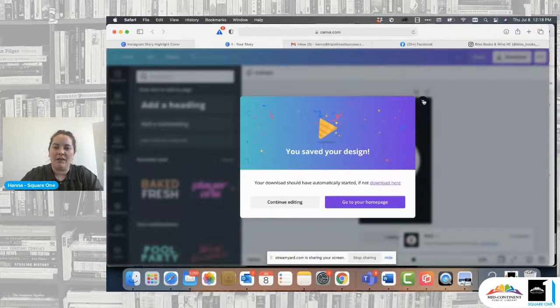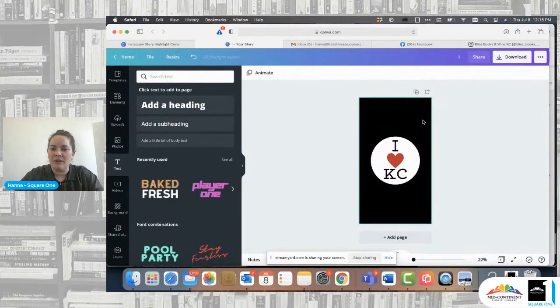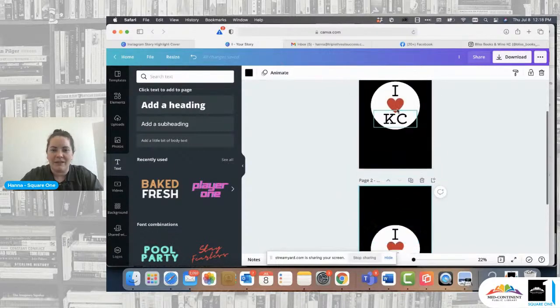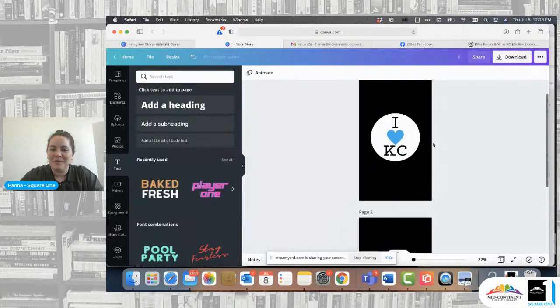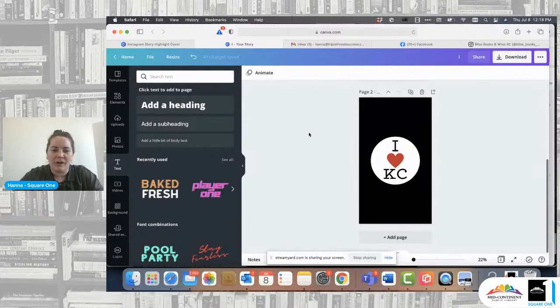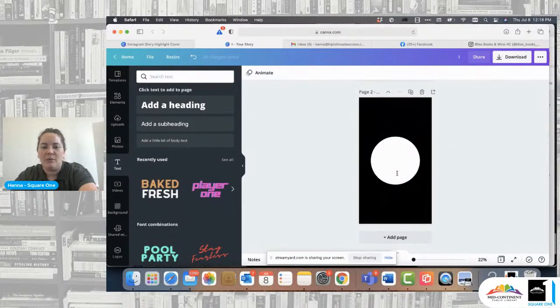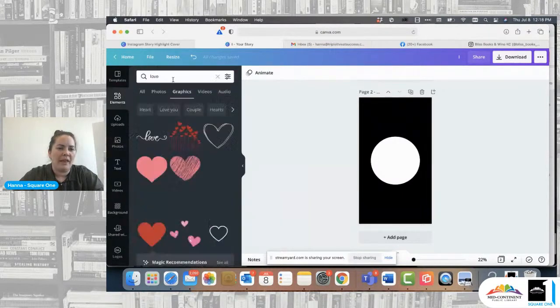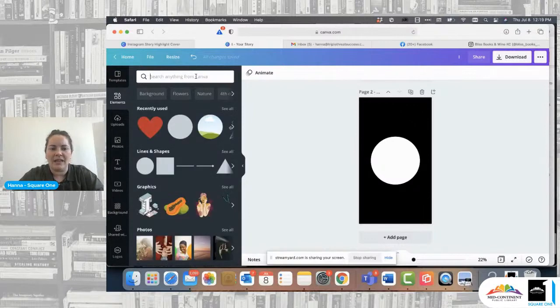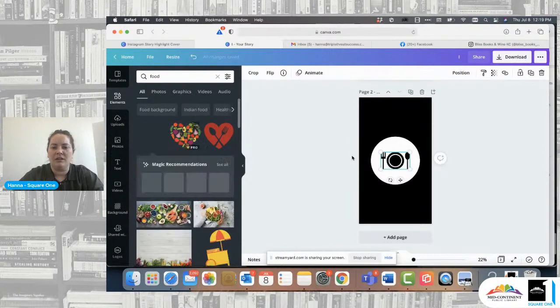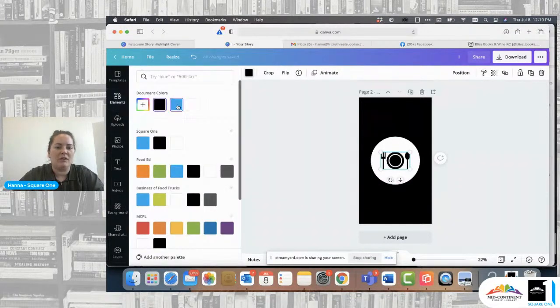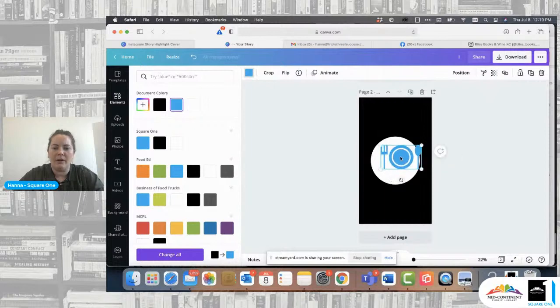But if we go back in here, all you're going to do is download these, once you get all of these exactly the way you want them. So we love KC. In fact, we might even make this a little blue heart just so we have branding across the board. Then we can go through and edit this, and we can change this one to something completely different. So we like eating a lot of food in Kansas City. So let's do some food graphics. Love that. And we can make that our Square One blue. We can pull that up a little bigger.